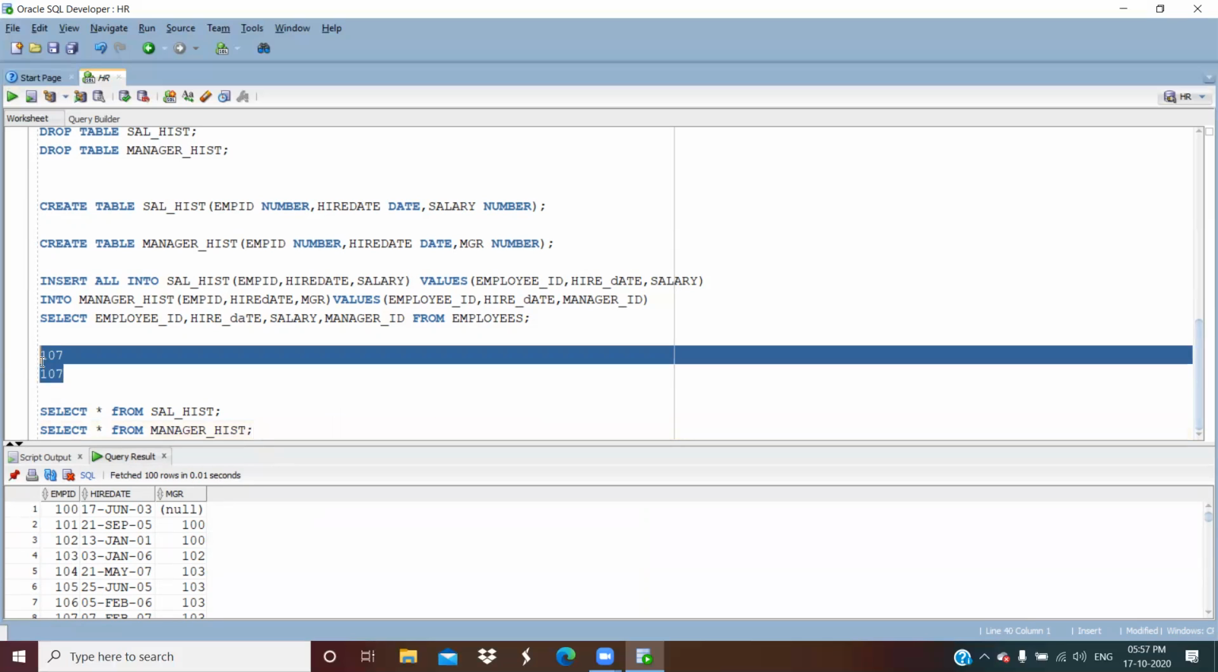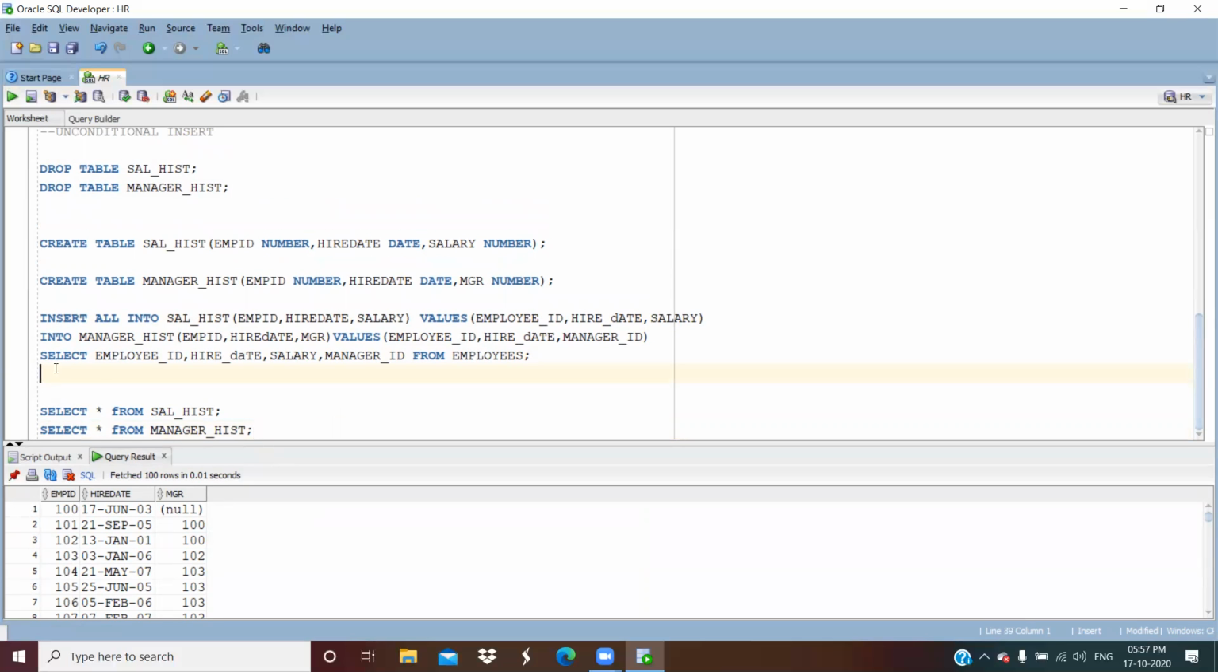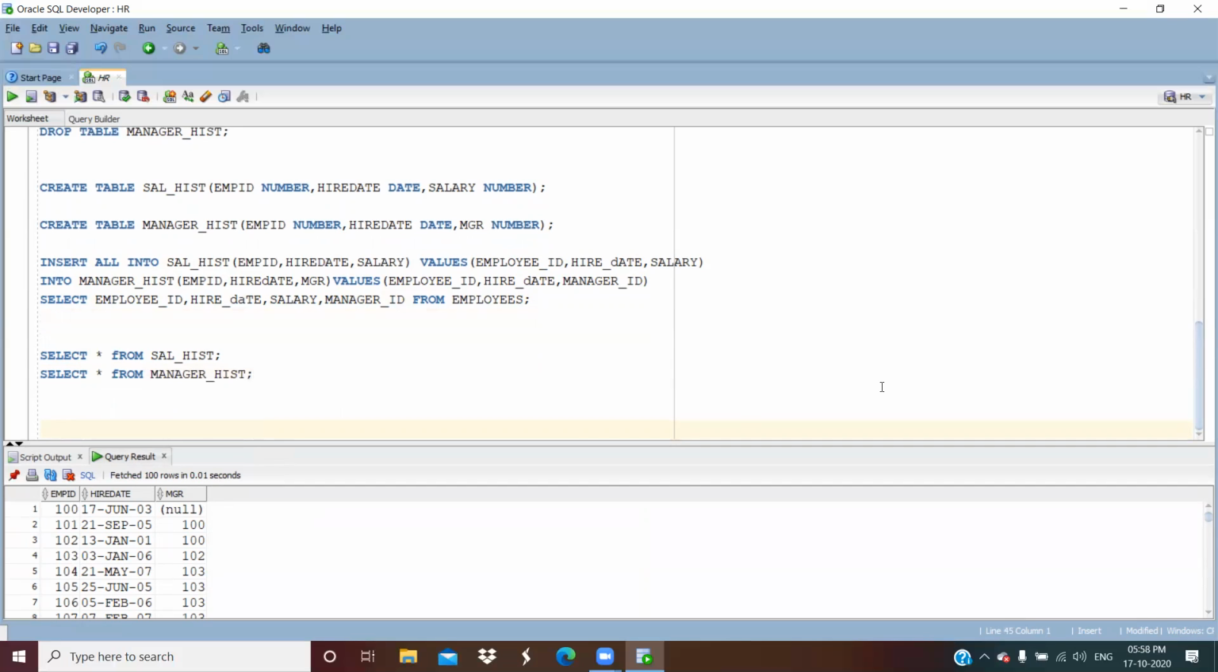Any doubts in this? For the last command, instead of selecting employee ID, hire date and all the things, we can use select star from dual. You can use that. We can use that command.